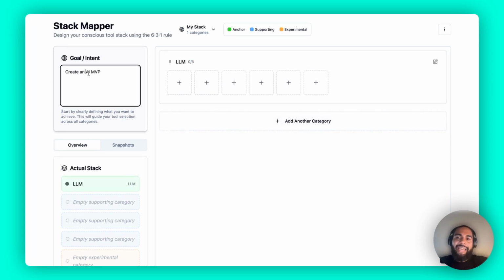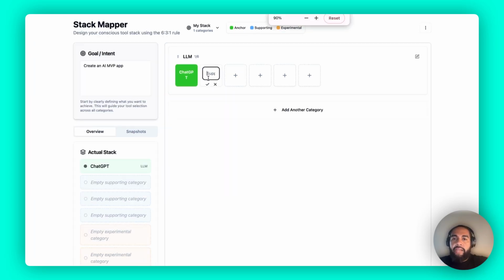Since we're looking to build an AI driven MVP app, we might need to look at which LLMs I'm going to be using. Primarily, I use ChatGPT. Then we might have Claude. We might then use Gemini 2.5 Pro. I'll be specific with the models, and so on and so forth.